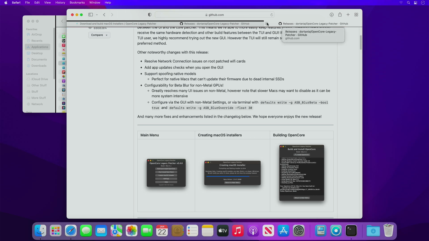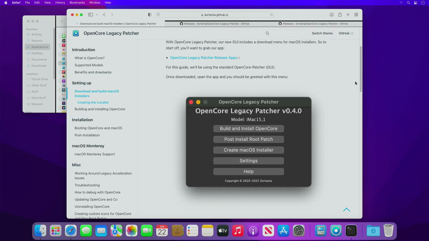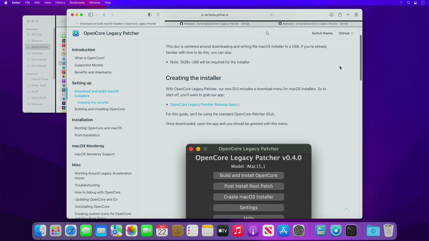But if you want to see how it's done using the terminal, please see my previous video, because everything I discussed in that video still applies today on this video. That includes making sure all your data is backed up, making sure you read this website because it changes all the time. Read everything on this website. Is your model supported? Benefits and drawbacks, all the instructions. Always read the website first.